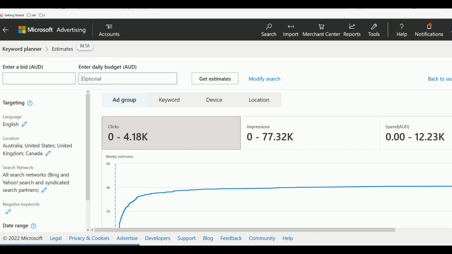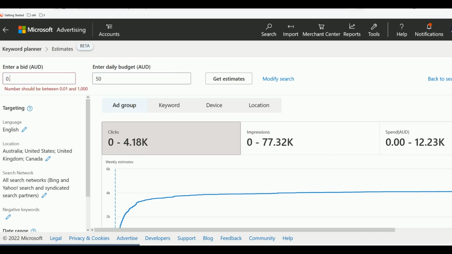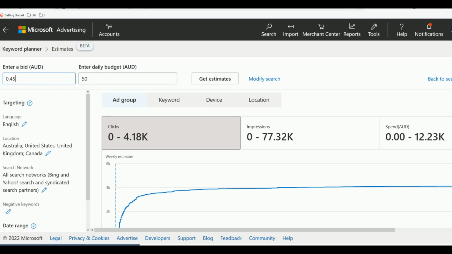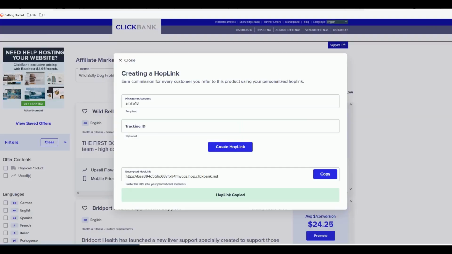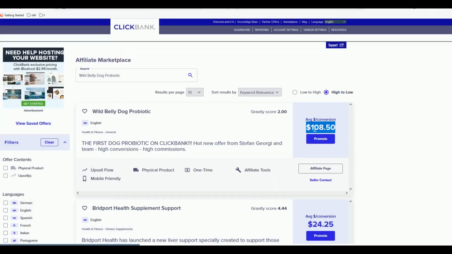So what I'm going to show you is how you can have a cost-effective budget. For example, you're willing to spend $50 per day, and you're willing to spend 0.45 per click. If you do the math, if you send 100 people to your landing page at 0.45 a click, that's $45 per day. And the amount of commission that you're getting here is 108. So your target is one sale per 150 or 200 visitors, and you break even, or you can get more profit. That's how you do the work.